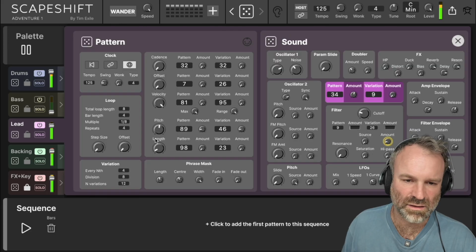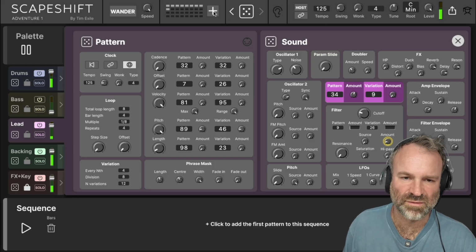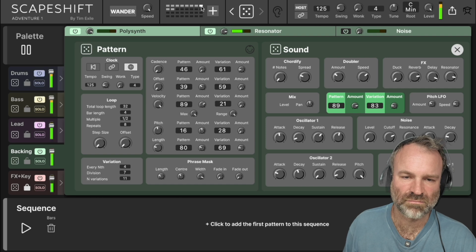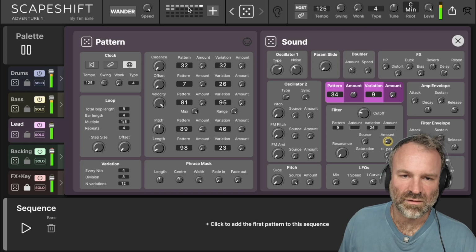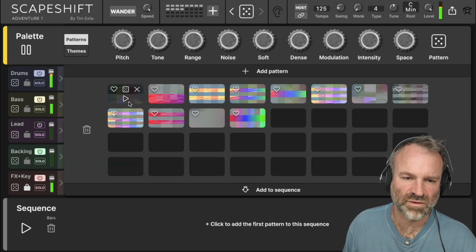And then, okay, let's just stop. Yeah, let's add this one in. Some nice twinkly lead, and then maybe let's just drop it out altogether. Add that one back in. Okay, let's go back and look at some of these patterns we've got.